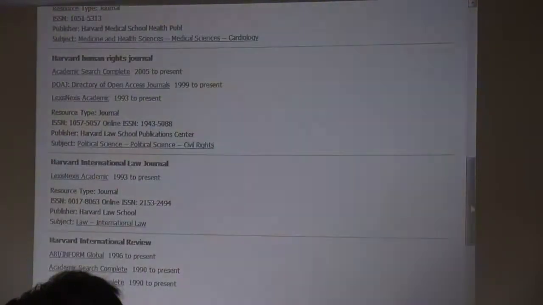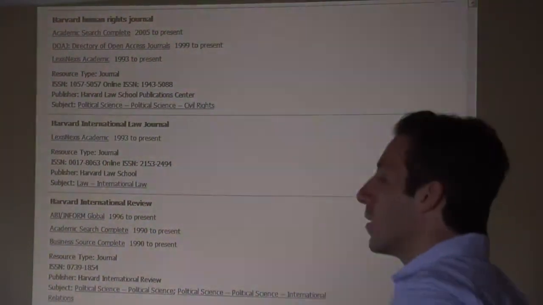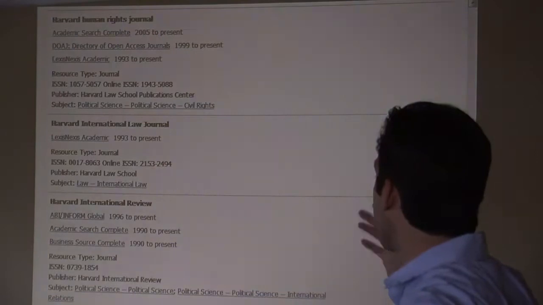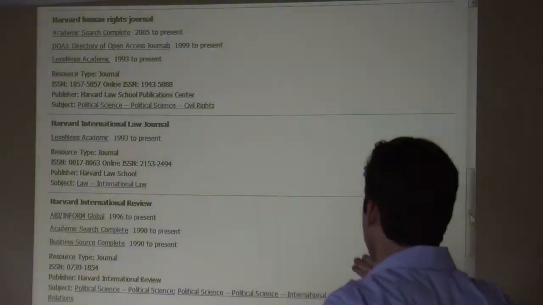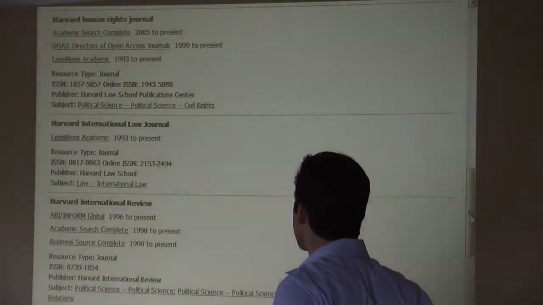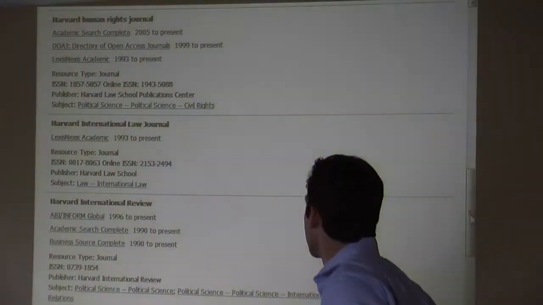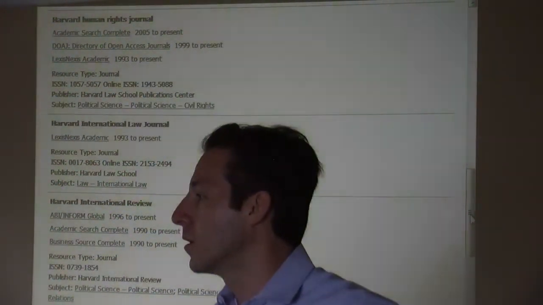So if there's any specific journals that you're looking for, you want to know if UTT has them, you can come up here, type in the name, and it'll show you. And then it'll show you the different databases that they're available in and what the area of coverage is for each one. Okay?